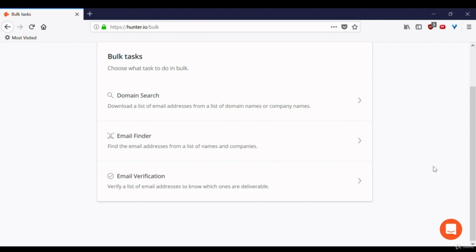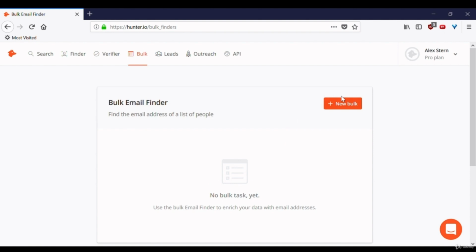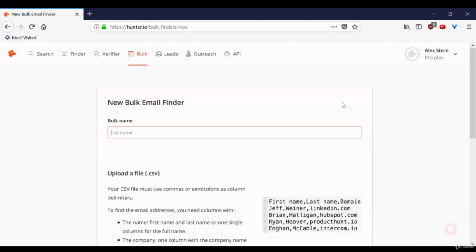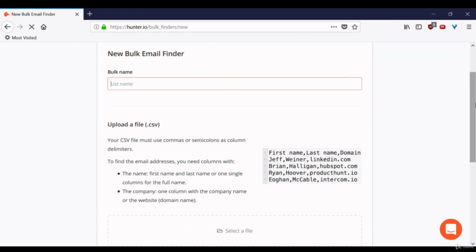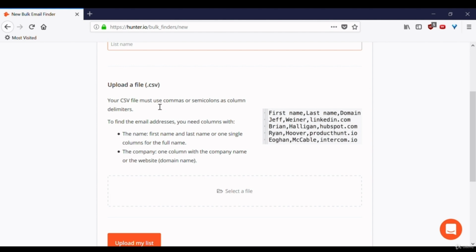If you click Email Finder, New Bulk, you can give this a name, May articles about cloud storage, whatever you like. And you can upload a CSV file with first name, last name, or just a full name in one column, as well as the domain name. And this will get you a whole bunch of emails.